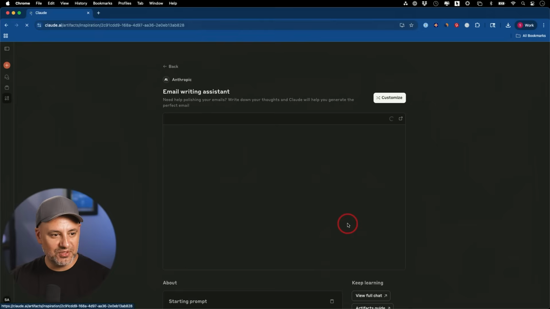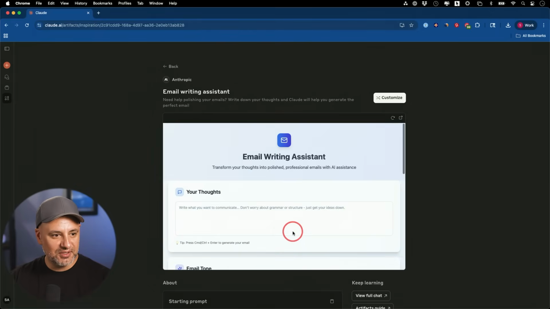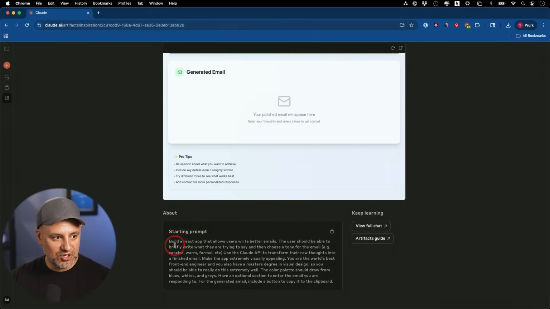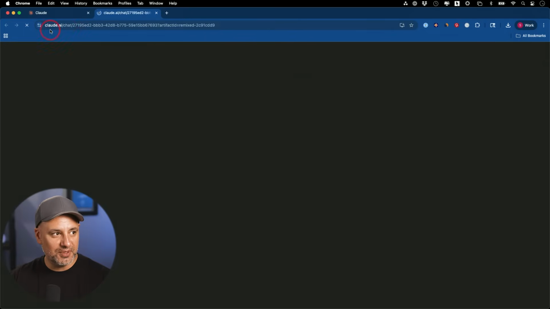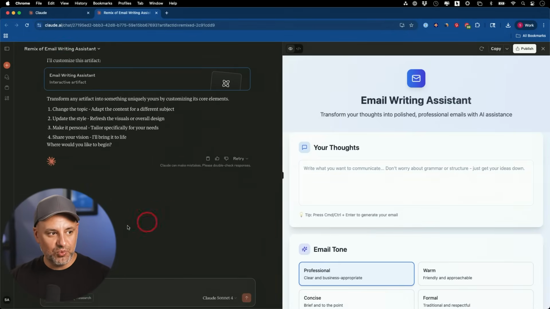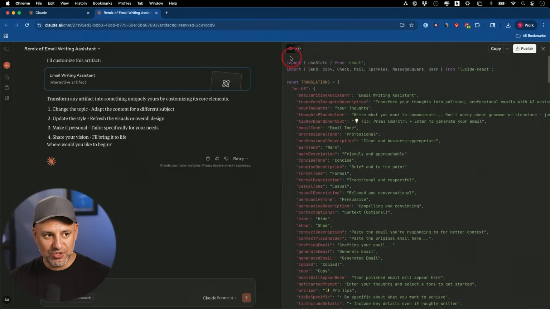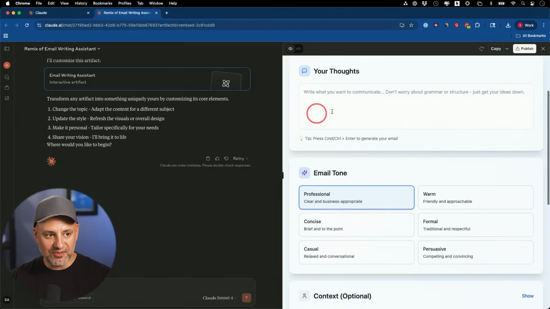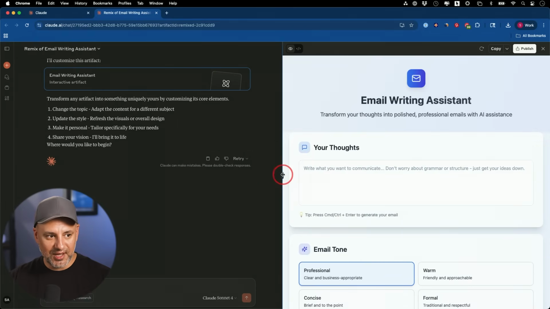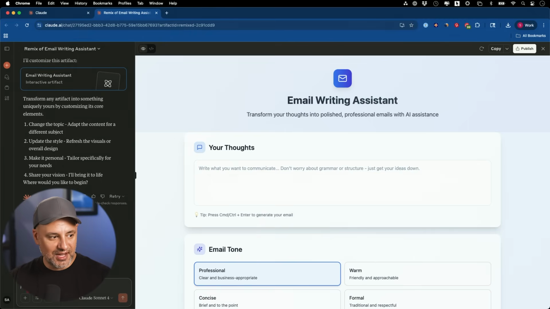Email writing assistant is a good one here. So again, if I go down, this is the page it created. If I go down here, start a prompt, build a React app that allows users to write better emails, right? This time, let me press customize here. So it will open up the same one. This is called Remix, where it opens up the chat inside of your own Claude interface. This is what it looks like. It's technically writing this kind of code in the background, which you don't even really need to see. And then it creates this artifact right here. And you can see this is a full-blown kind of an app. Let me actually stretch it out. It looks like this. And on the left side, we could use Claude to ask for any type of revision.